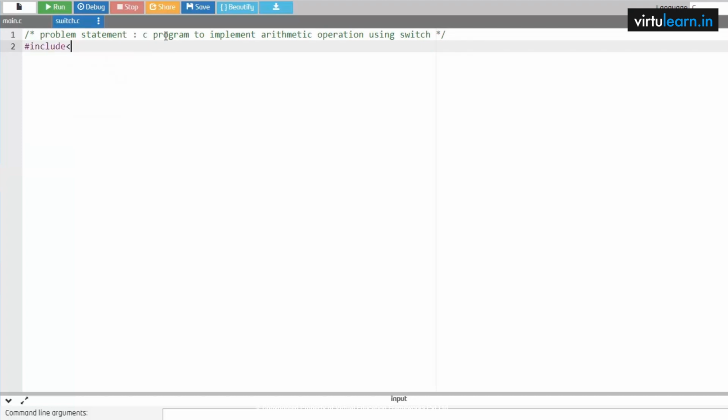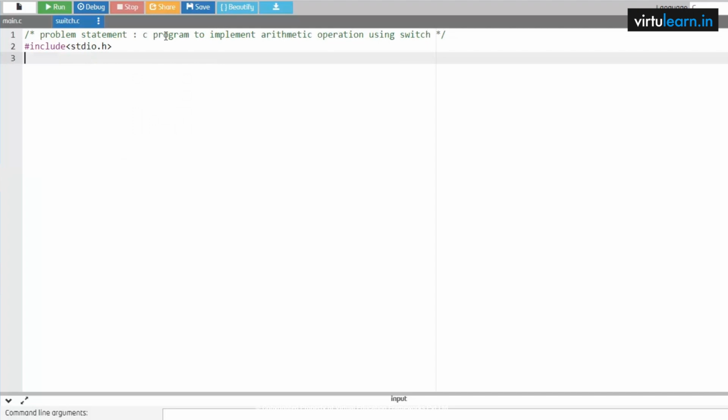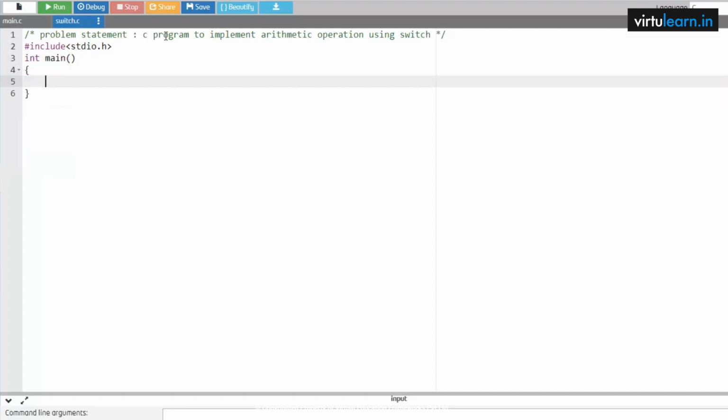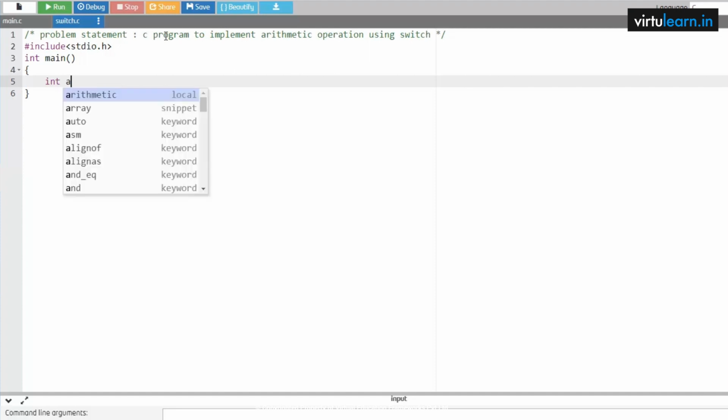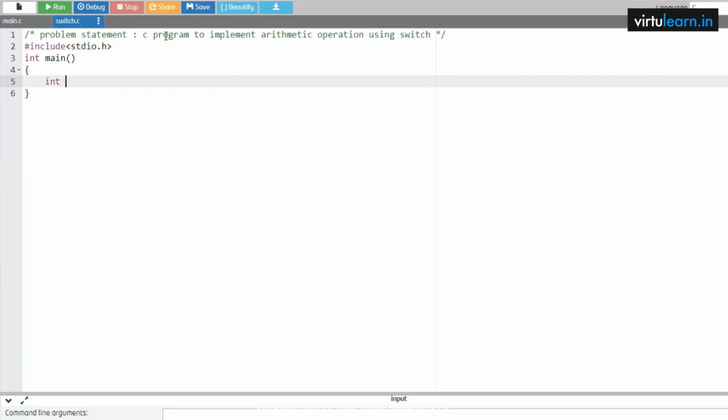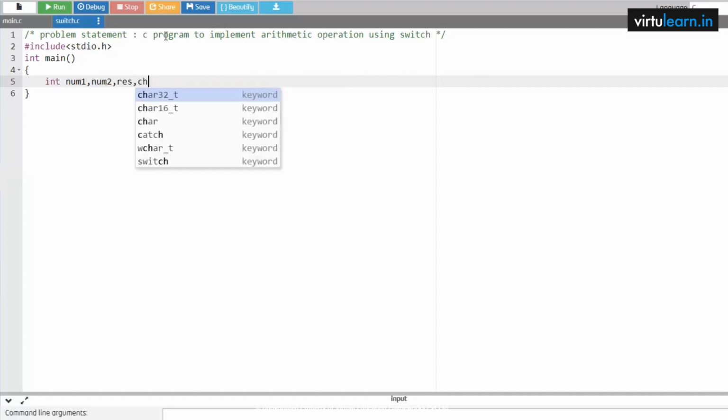Hash include stdio.h, int main. So in this switch case, I require some variables: int num1, num2, and a result, and I'll take one choice, ch as choice.